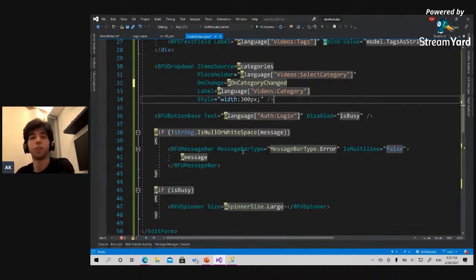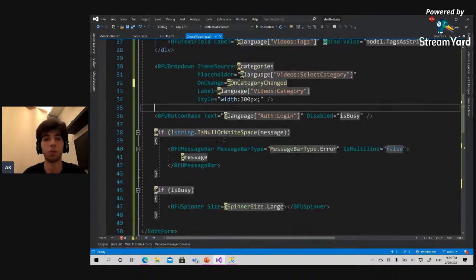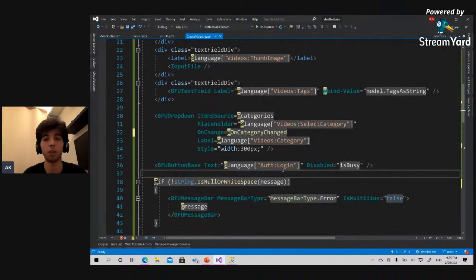I'm drinking my Nescafe. Yeah, because Fluent UI makes you feel tough.